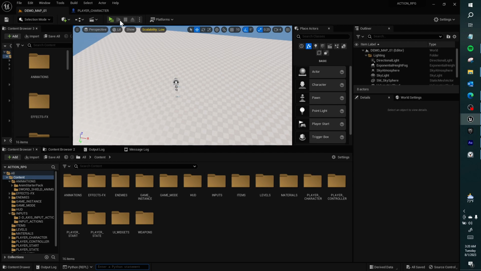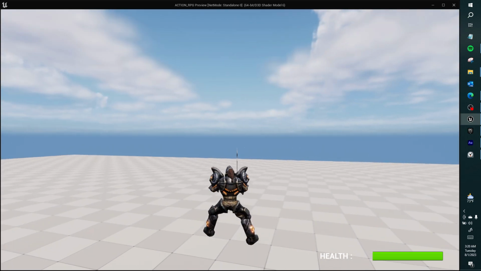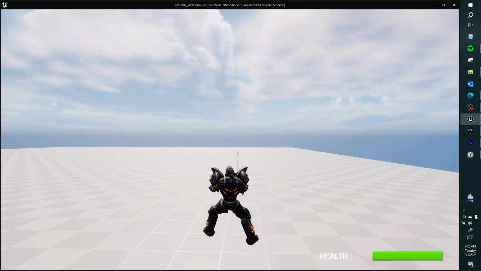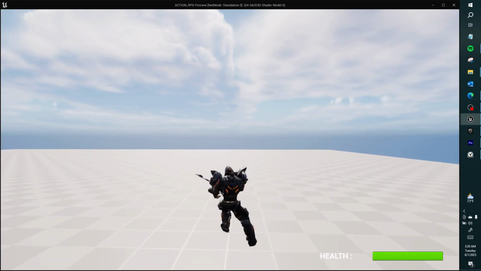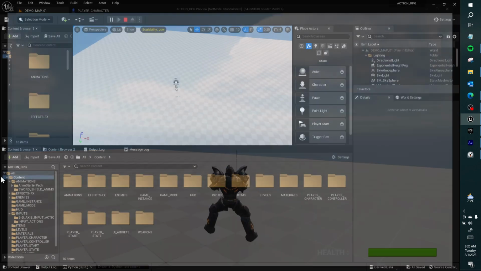Hello. When we press play, our character is here in front of us. We rotate left and right on the mouse. Up and down doesn't do anything. Jumping, sprinting, swinging. The character doesn't look like it's walking.